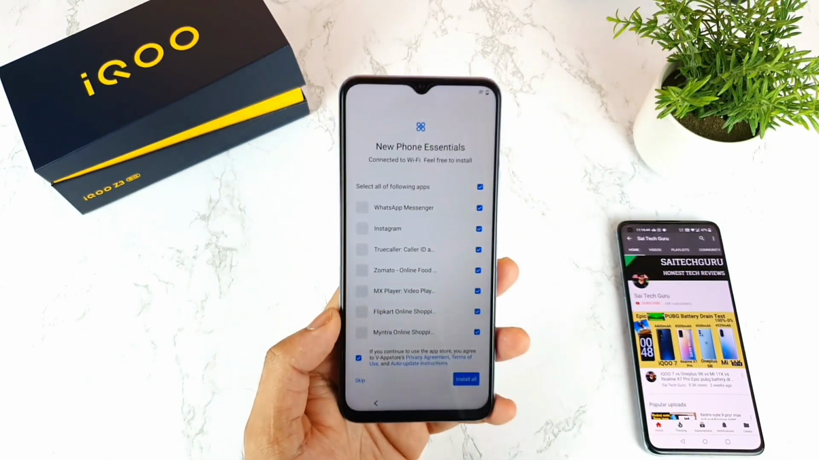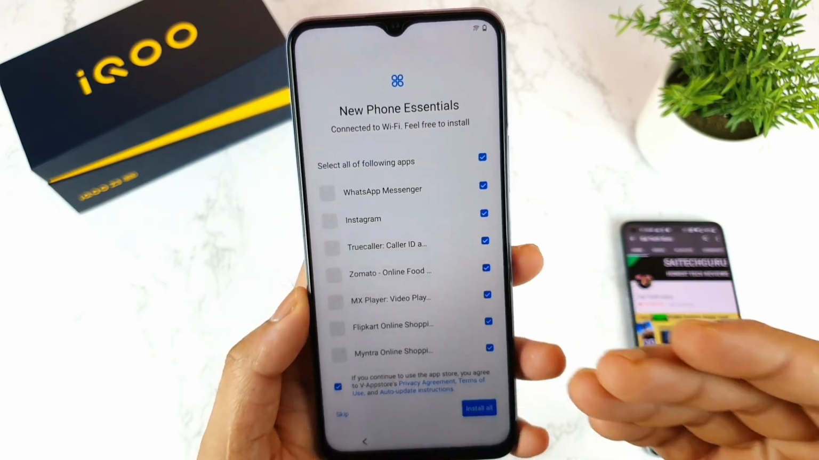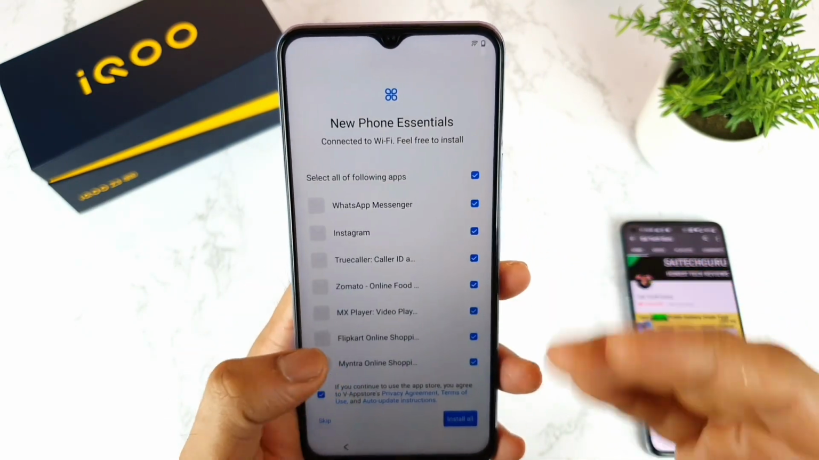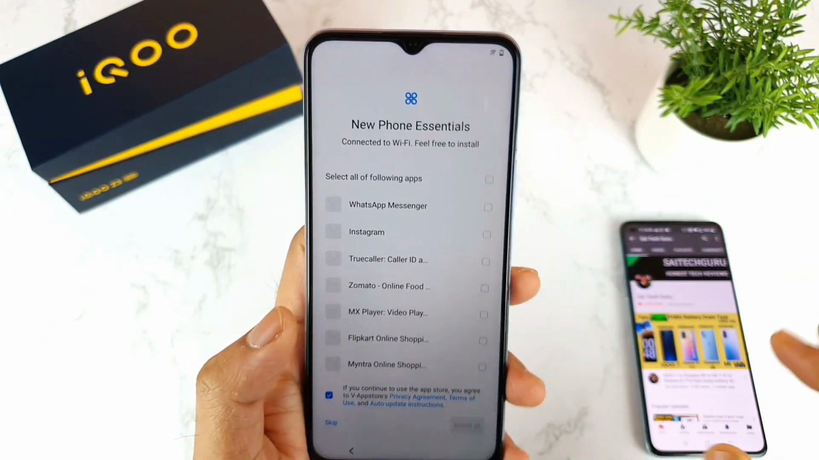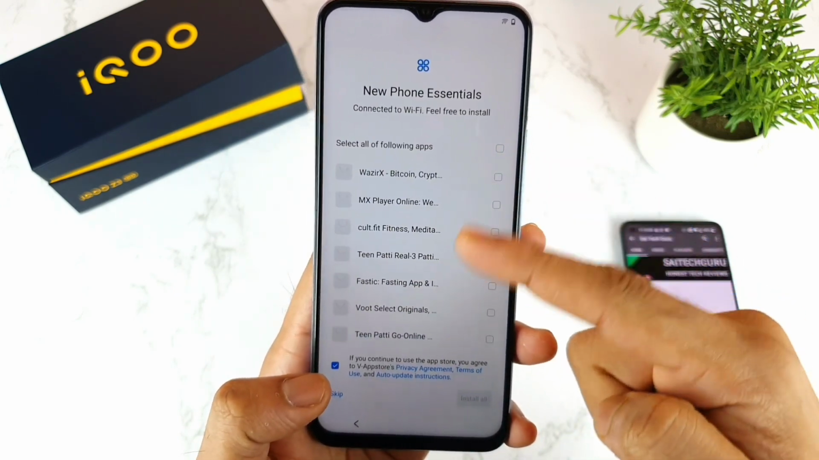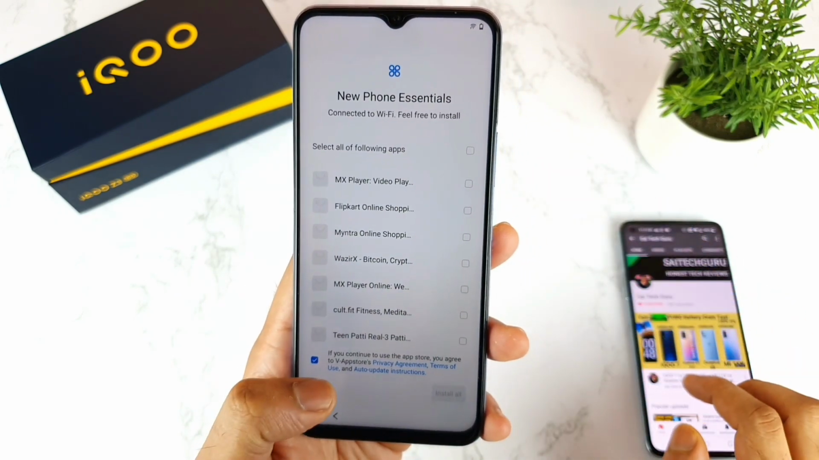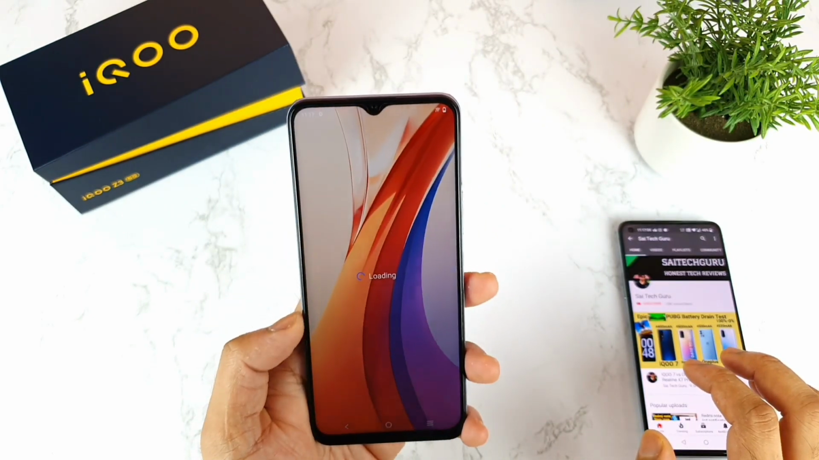Let me skip it, and here you'll get this kind of notification as well. That's really good. The applications you want you can install, otherwise you can just skip. I'll skip it. I did not select any applications, as you can see, friends. Otherwise you will get all these applications pre-installed. That's really good that they ask whether you want to install or not. That's a really good advantage.